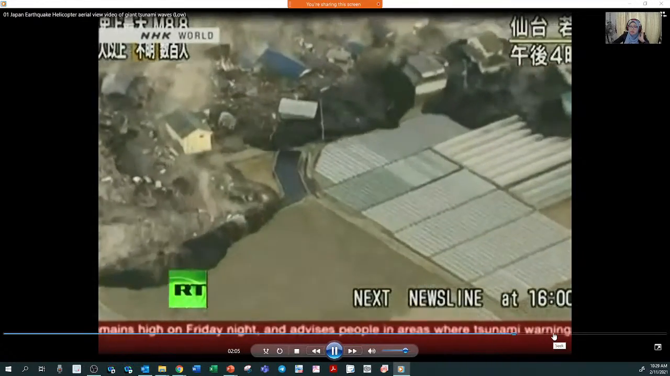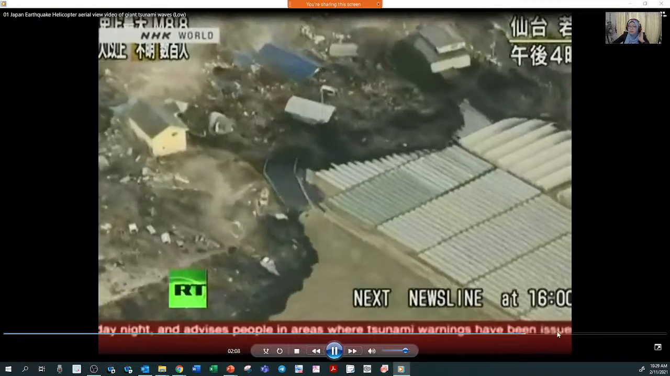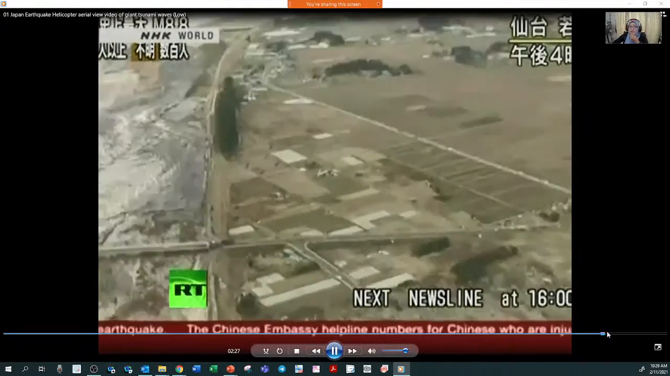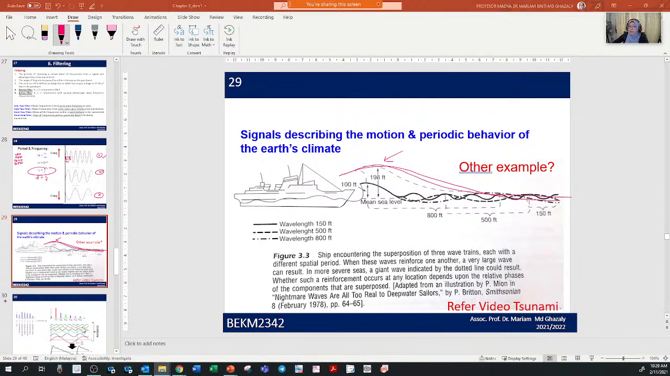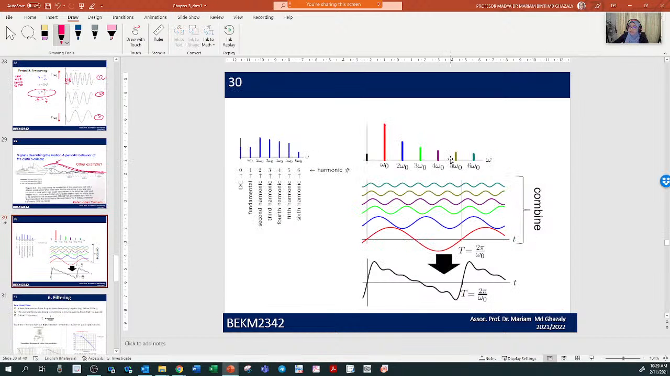It was mass destruction. Having said that, you can just Google the video later on. It's interesting to combine that tsunami example with signals, so let's look at this example. When we talk about signals, you have signal 1 here.